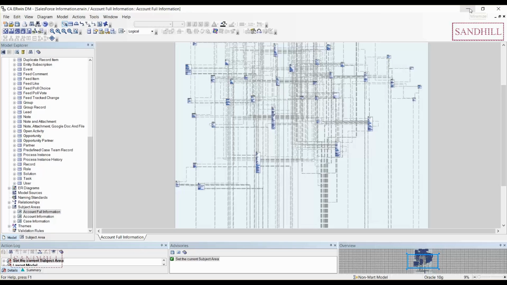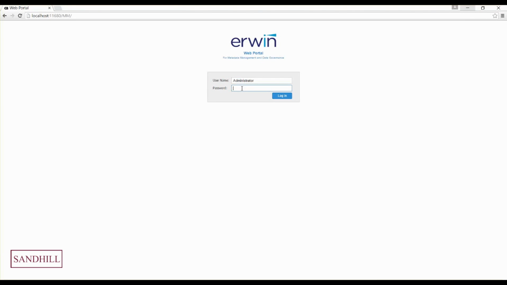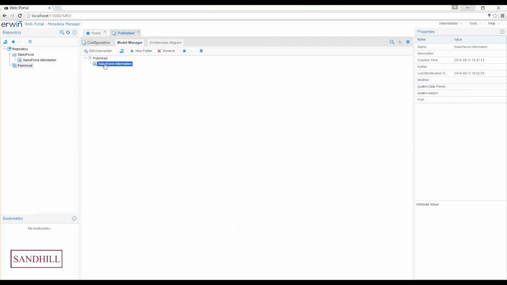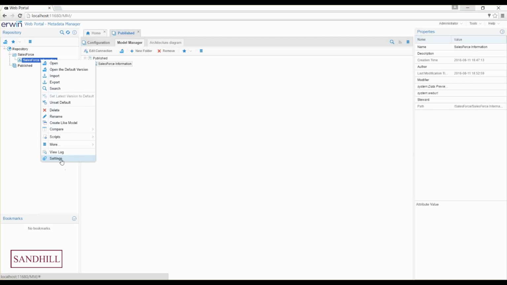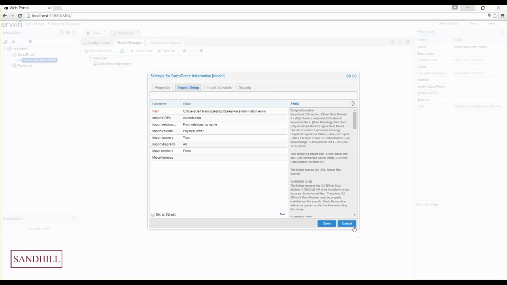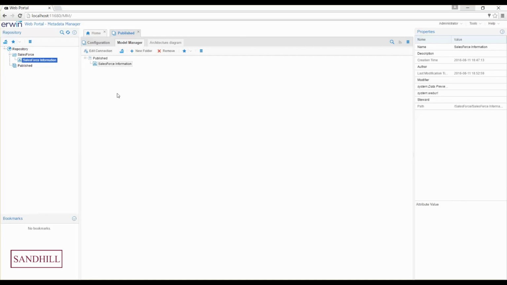So let's have a look at it in our ERwin web portal environment. First off, we're going to log into our ERwin web portal as the administrator, and this is giving us the metadata manager view of our ERwin web portal. But what is important to notice, we've now created that model in our Salesforce folder and our Salesforce information model. We've also now created a copy of that in our published configuration. Through this, we can see how it's pulled the information in, and we can see the information has come in from our Salesforce, it's come in from an ERwin data model, where the data model has come from. All that sort of information is now stored in our web portal.